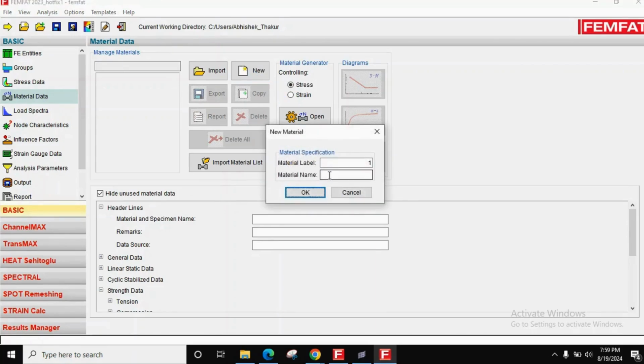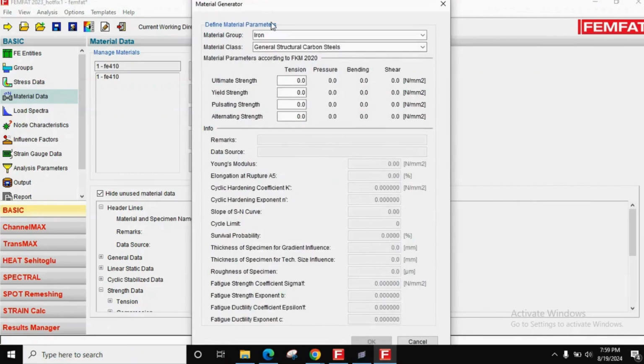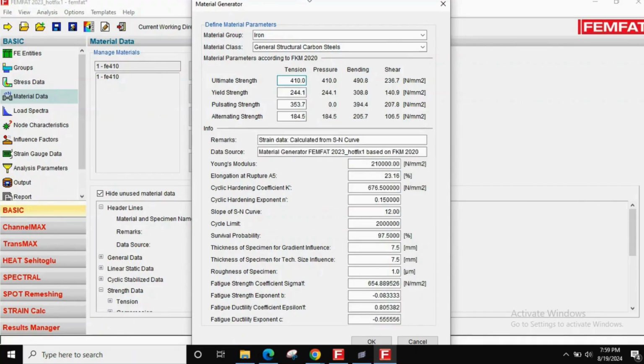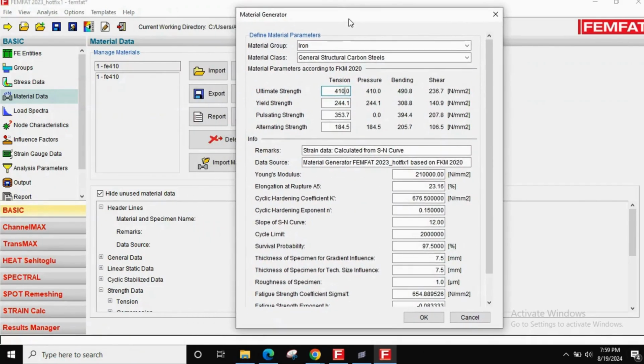You can create materials. Suppose I create Fe410, that is some kind of steel. Since it is a steel, I will choose iron here, and if its ultimate is 410 MPa, I will choose 410 and press enter. Through some empirical formula, it will automatically determine the pulsating alternating strength and yield values. And if you have yield values also, you can put it here.